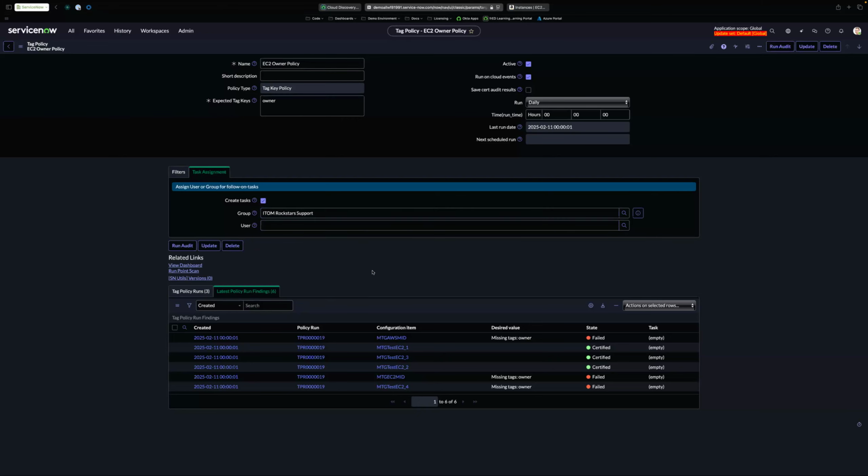And so that way they can be notified when that occurs. So we'll go ahead and update that. And then we'll go back into that policy and rerun it. And then you'll see another audit run that will come up. And this time, the latest policy findings now will have tasks associated with them.